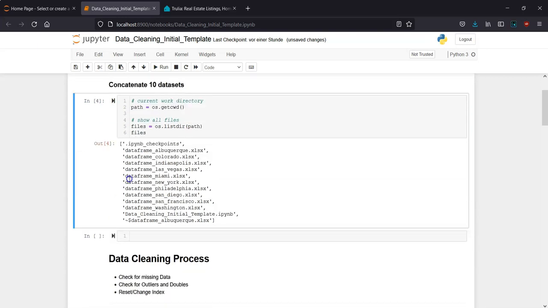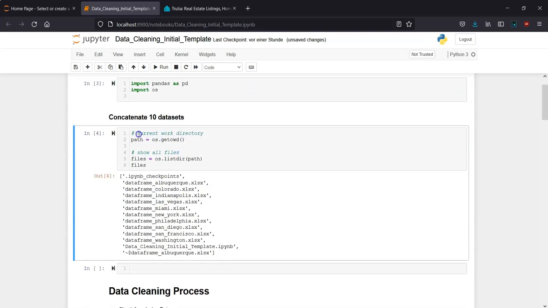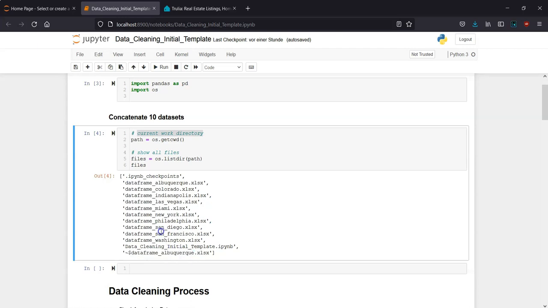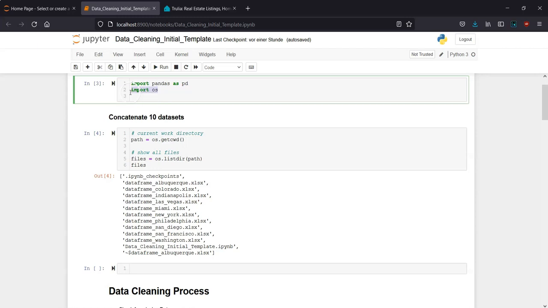So files, and now you see here that inside our current work directory we have these files. For example, I have 10 different data sets. So once again, it's these 10, and with this one, we have 10. And this here is actually the current notebook. So you can make a cross check. Here you have the name, data_cleaning_initial, and so on, and here we have exactly the same. So with these few lines, we are able to print out the current files which are stored inside the current work directory, and this is why we need to import the OS module.